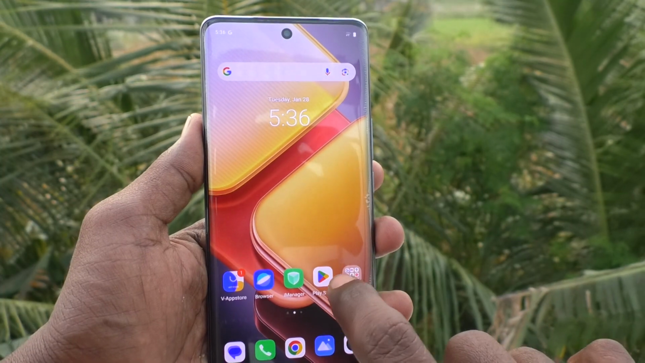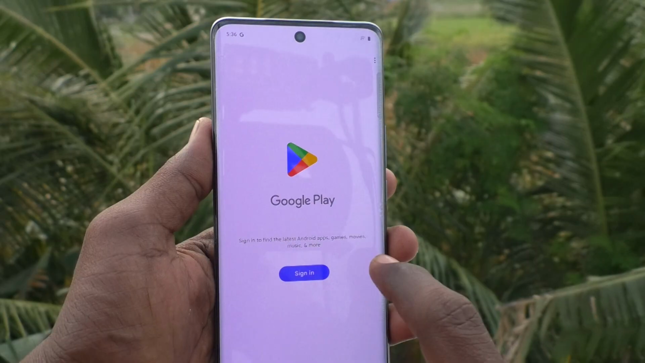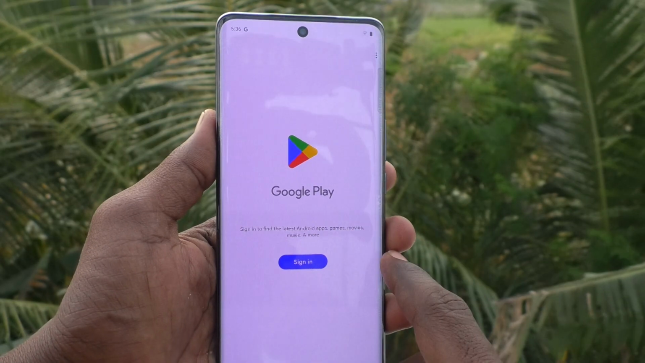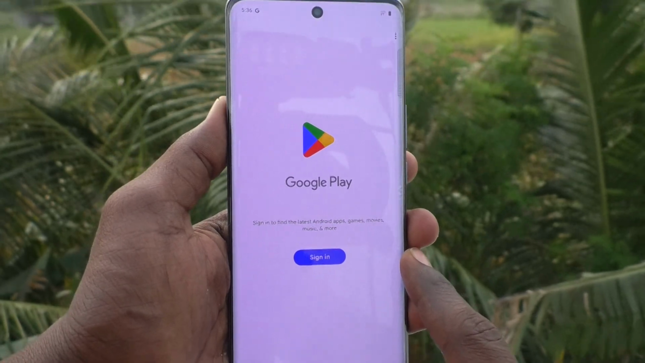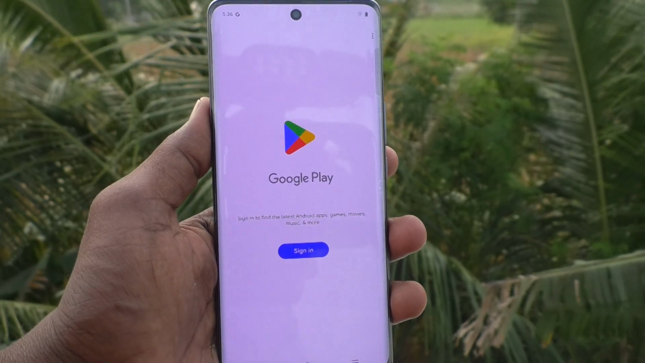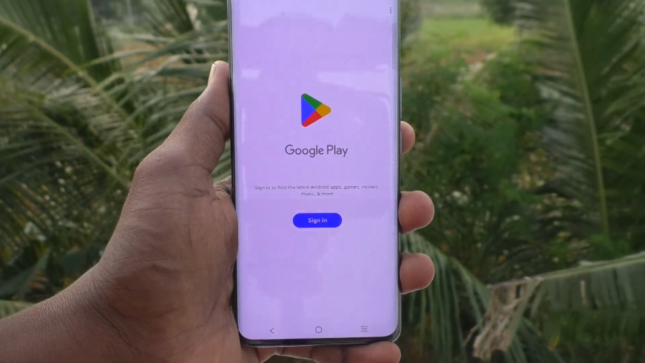First of all, go to the Google Play Store. Open Google Play Store and see if sign in button is asked. Then you can understand that there is no email ID already associated with your phone. You can include one email ID or two email ID or more than two multiple email ID to your device.